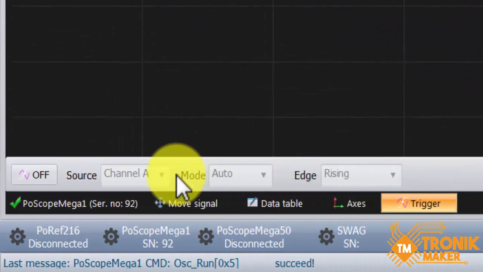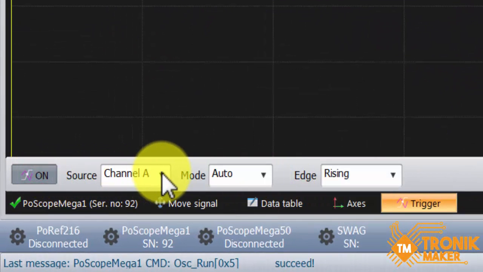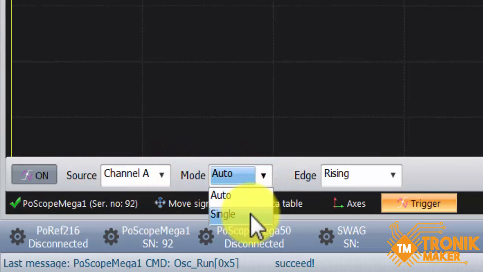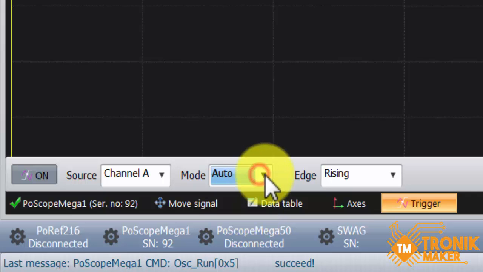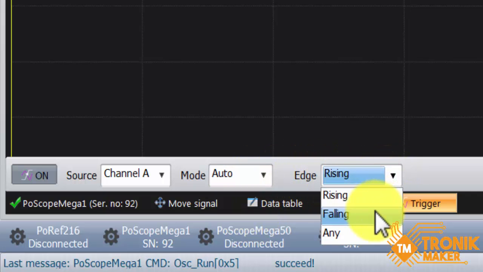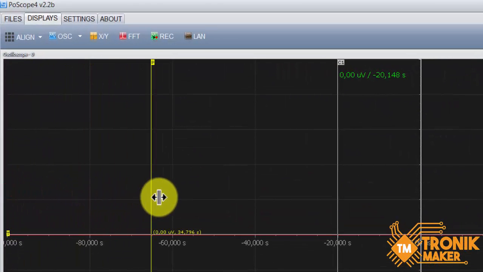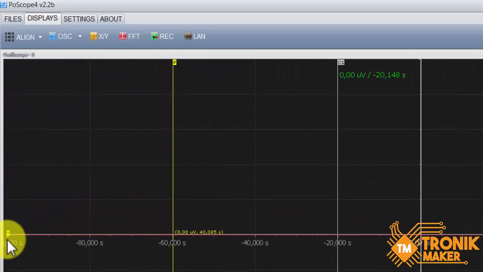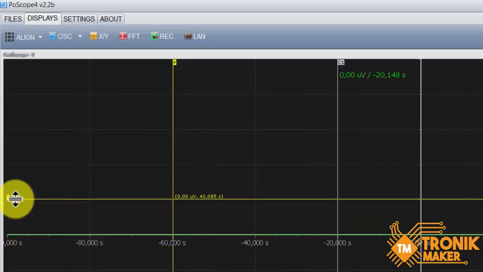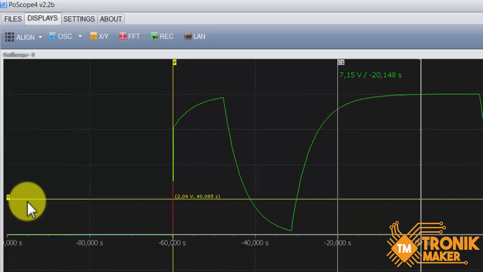When measuring fast signals, you can catch signal conditions with PoScope's advanced triggering function. Just turn on triggering, select the source channel, set the mode and the desired edge of the signal. You can even drag the horizontal and vertical cursor anywhere you want and, in our case, the rising signal waveform will appear at this point.